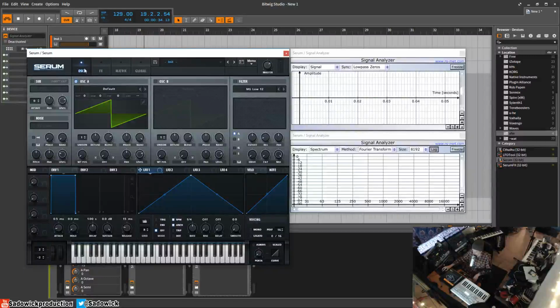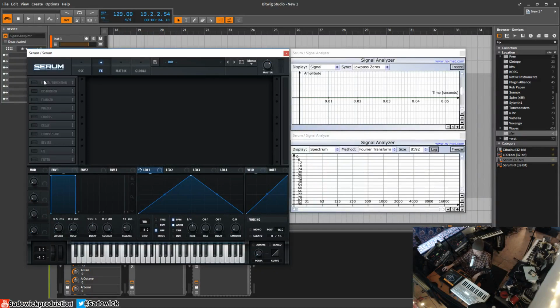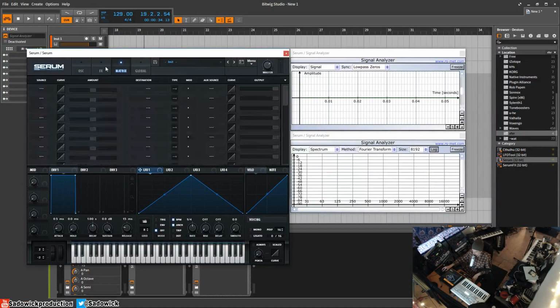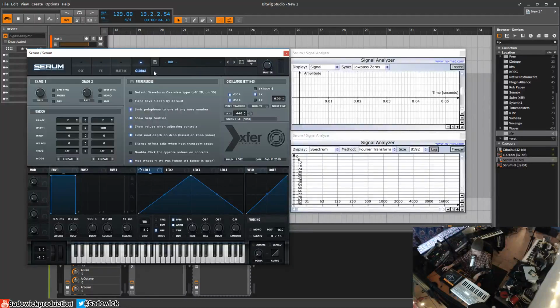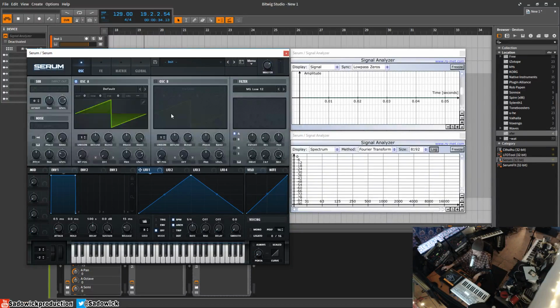So we have our four main tabs here up at the top, which would be your oscillator section, which would be sound generation, our FX section, our matrix modulation routing section, and then our global options, our oversampling and tuning and all that fun stuff, as well as our unison setting. But we'll get into that. So we're going to start quickly and give you a rundown of the UI.